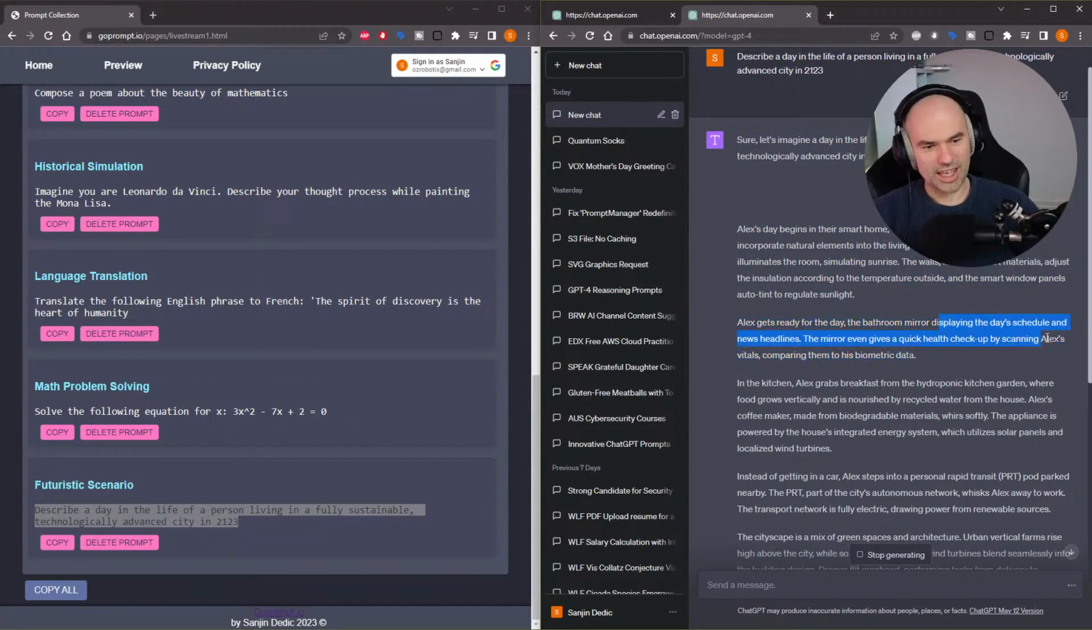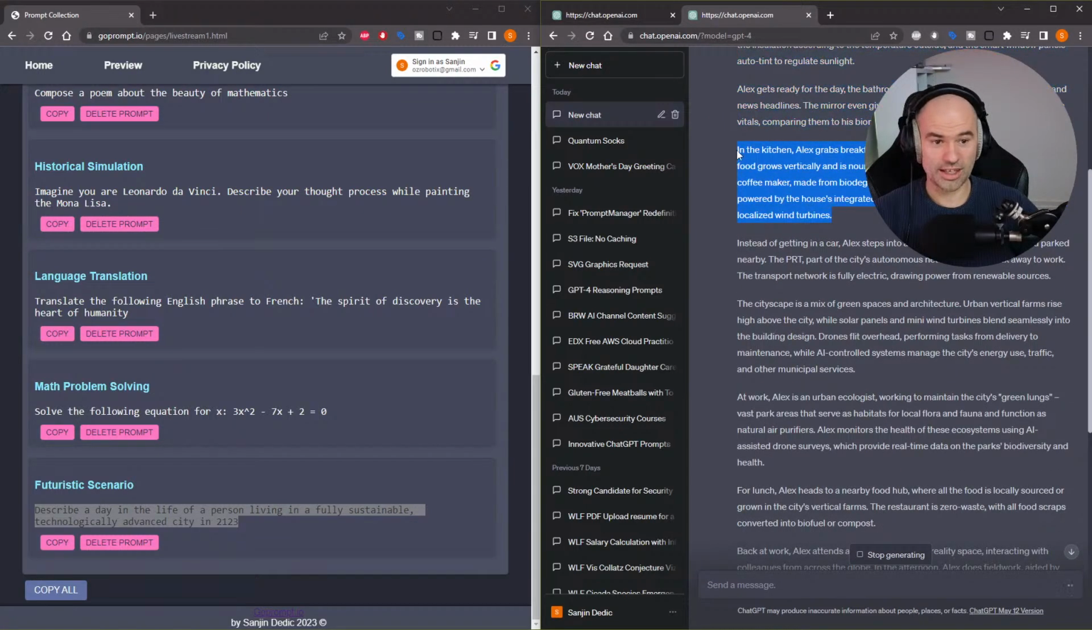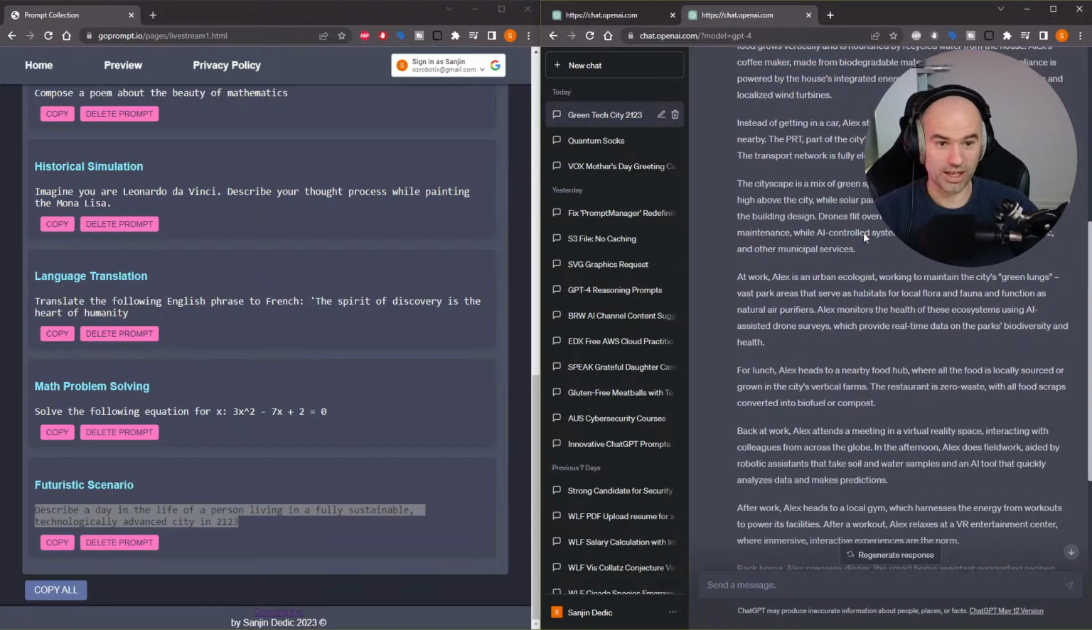Gets ready for the day, displaying the day's schedule and the news headlines. The mirror even gives a quick health check, scanning Alex's vitals. Interesting. In the kitchen, Alex grabs breakfast from the hydroponic kitchen garden. Wow. So food grows in your house. The house recycles water. Alex's coffee maker, made from biodegradable materials, whirls softly. The appliance is powered by the house's integrated energy system: solar panels and wind turbines.